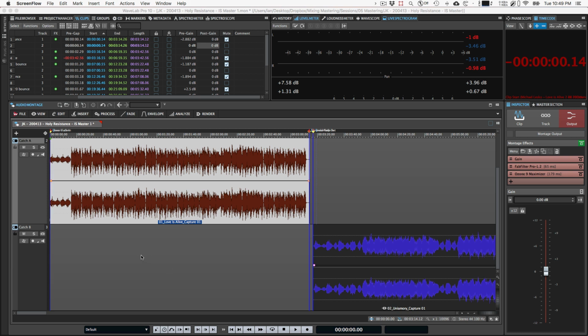So on the surface, this probably seems like a pretty boring topic, but WaveLab is a little unique in how it allows you to adjust gain throughout the signal flow of a montage project. And specifically, it gives you five different points where you can adjust gain. Just knowing where these are, a few different ways to access them, and some potential uses can be really helpful and power up your workflow.